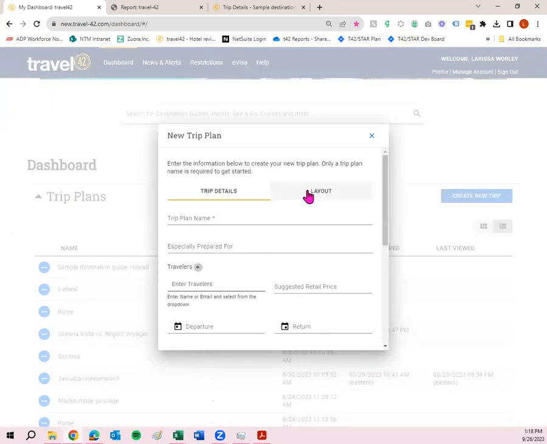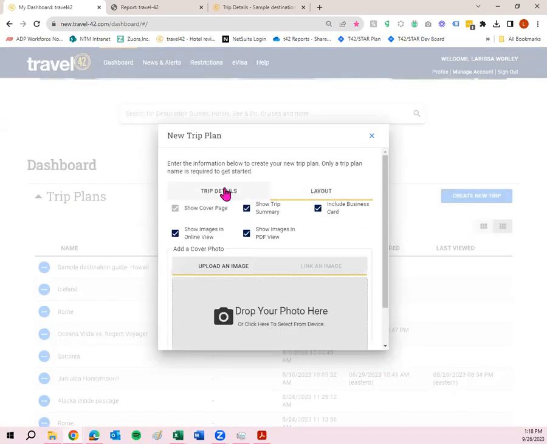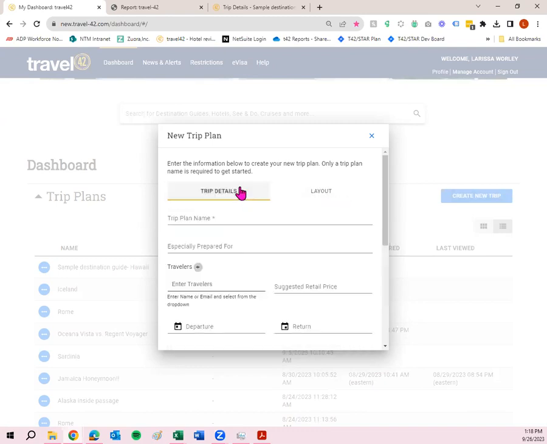So you have trip details and then layout. Both of these are tabs that you can use to create your trip plan. The only thing you need to create a trip plan is a trip plan name. So if you're trying to do this as quickly as possible, this is all you need, the trip plan name. We'll title it Jamaica Honeymoon.